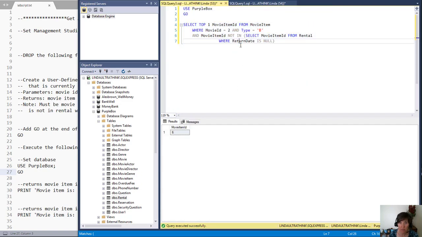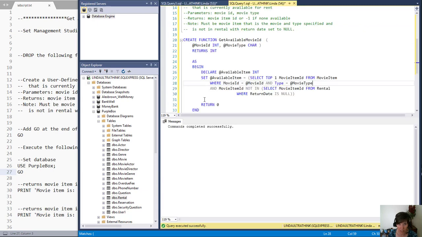but we need to consider the time when we get nothing. For example, if the movie ID is 5 and the type is D, what are we going to get? We're going to get null. So the value that's returned from the select statement is null. So we need to test for that. Let's test if, and here we can just ask available item.